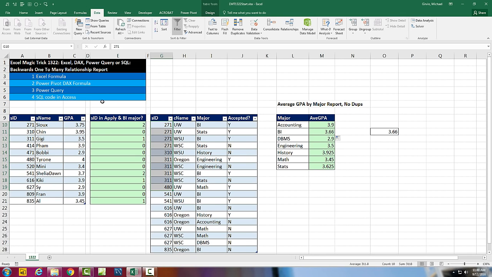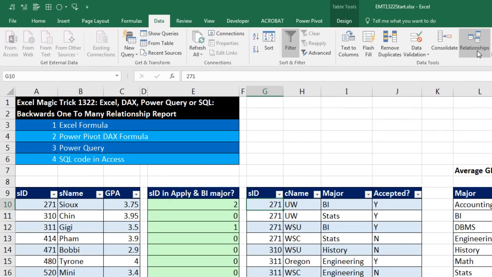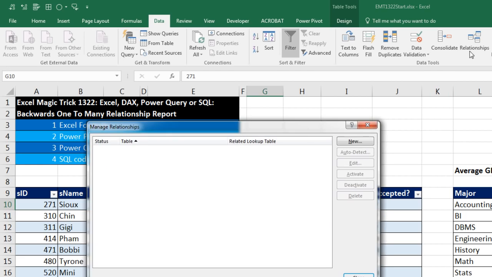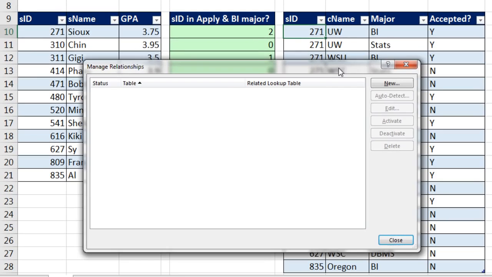Now, the first thing I'm going to do is build a relationship without Power Pivot, because look at this, 2016 Excel data ribbon. There it is. Now, these are already Excel tables, which is required. So when I click Relationships, here's the Relationships dialog box.